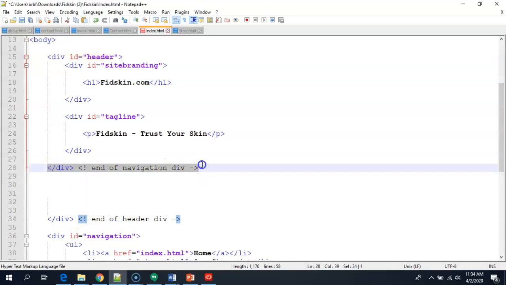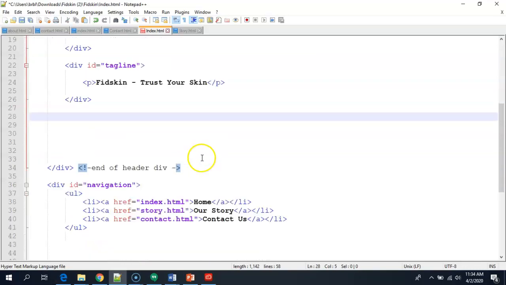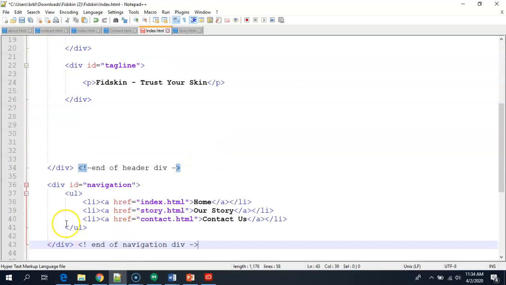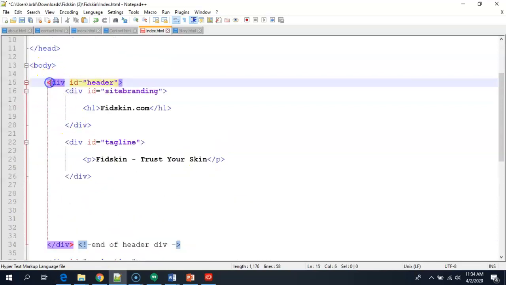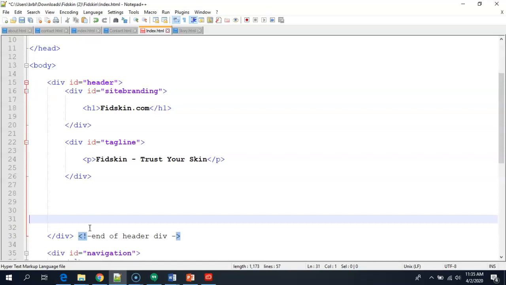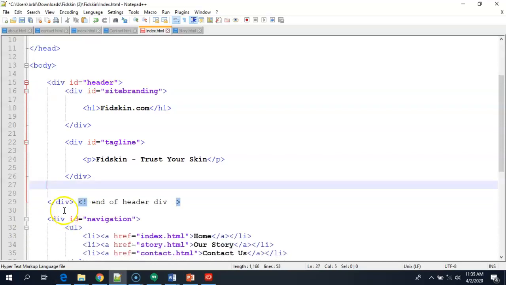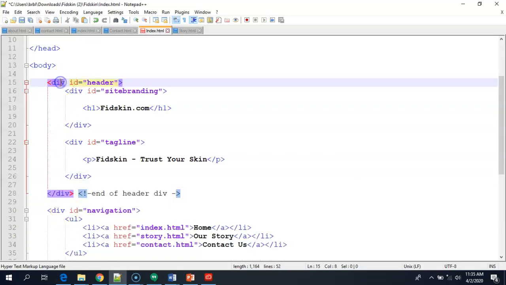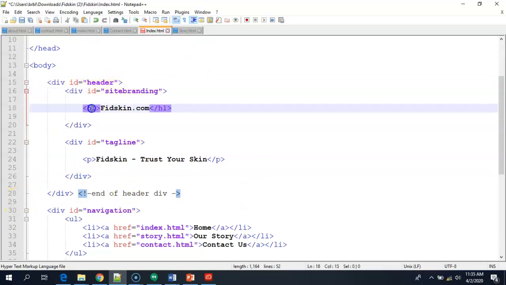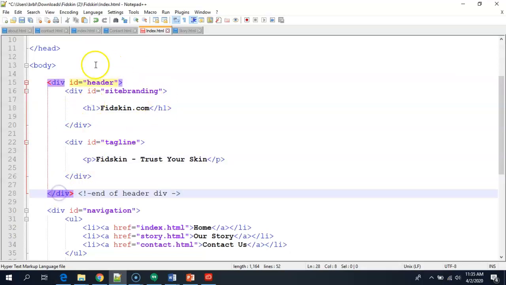Your navigation div is kind of out of order too. I'm going to cut that out and move it down here where it belongs. So your header is right here, which is good. Here's your header and the end of the header div. Inside it, you have a div for site branding in a heading 1, and you have a div for a tagline in a paragraph. And your overall header ends there, so that's perfect.